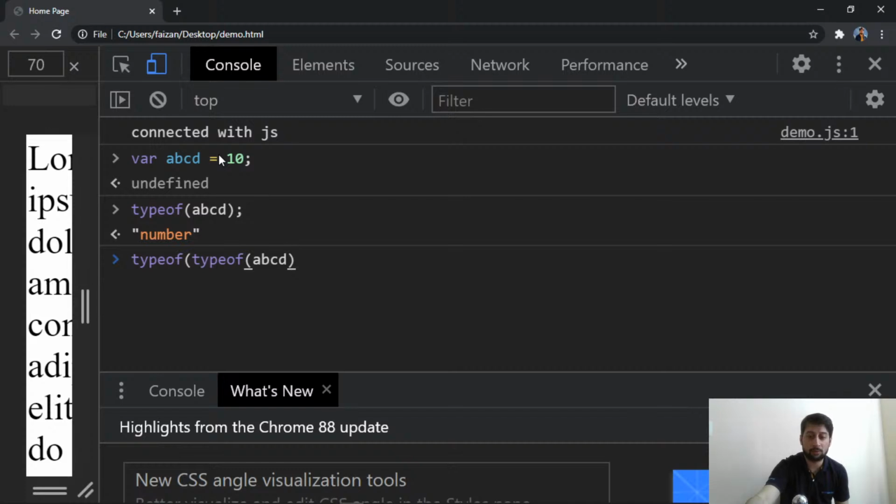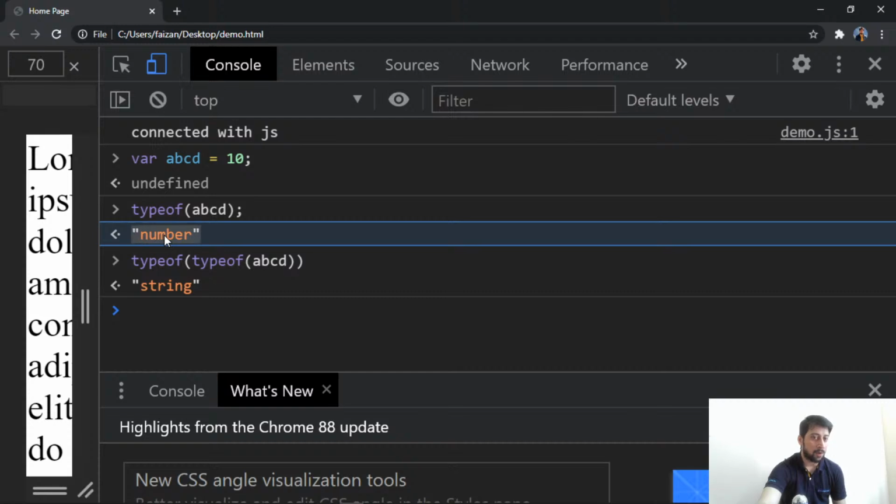So the answer to this question is that it will be a string. Why? Because if you observe carefully here, it is ABCD 10, and it is a number. Now it returned a number in the form of what? Object or number, I guess. It will be a string, not an object.